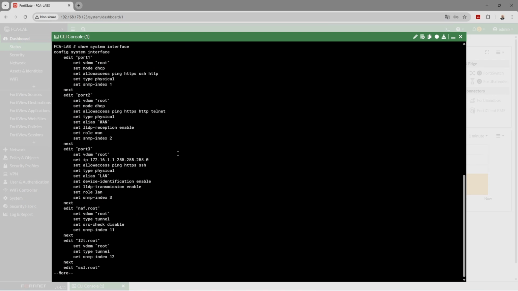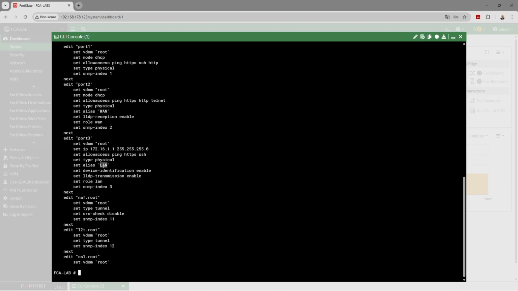So with this command, we see all the ports and the configuration of the ports. Port 1, sorry, port 2 was configured with DHCP, allow access ping, HTTPS, HTTP, and telnet, set type physical, the alias is port 1, and port 3 configured as LAN, with its IP address.